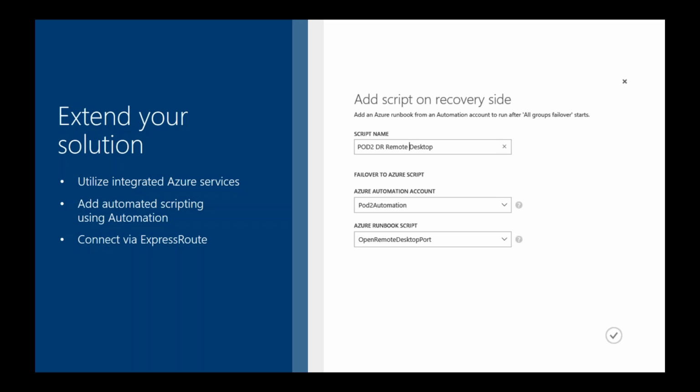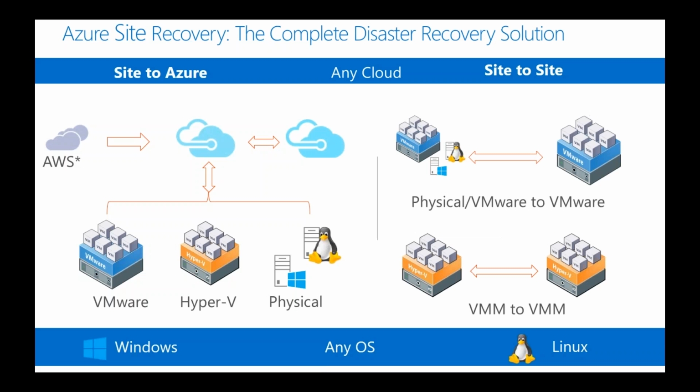Disaster recovery is a perfect example, moving terabytes of data when pushing the initial data to Azure, or when performing a failback post-disaster. It's good to have other services in place like ExpressRoute. So here's a graphic just to give you an idea of all these capabilities. You can do site to Azure, you can do site to site recovery, you can have VMware and Hyper-V and physical servers in your same environment and be able to recover from a disaster for all of those. And site to site, you can go physical, VMware to VMware, VMM to VMM. So there's a lot that you can do there.